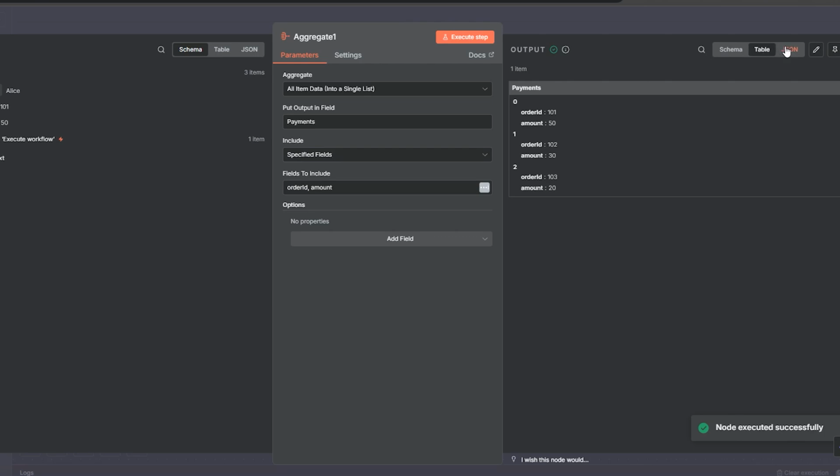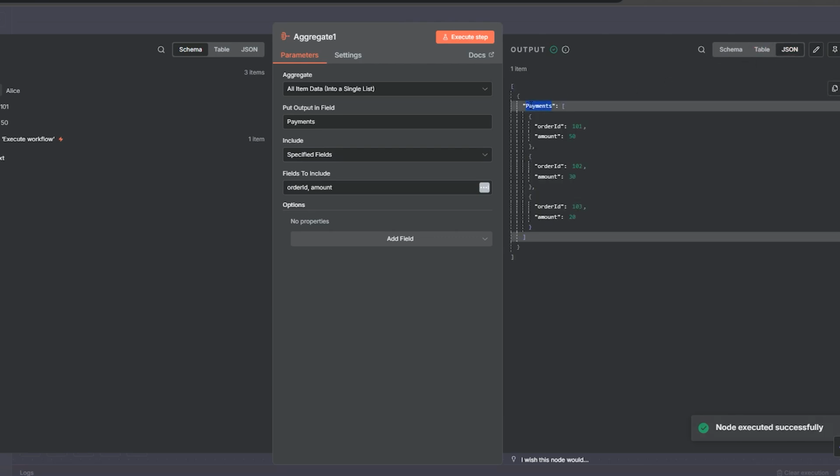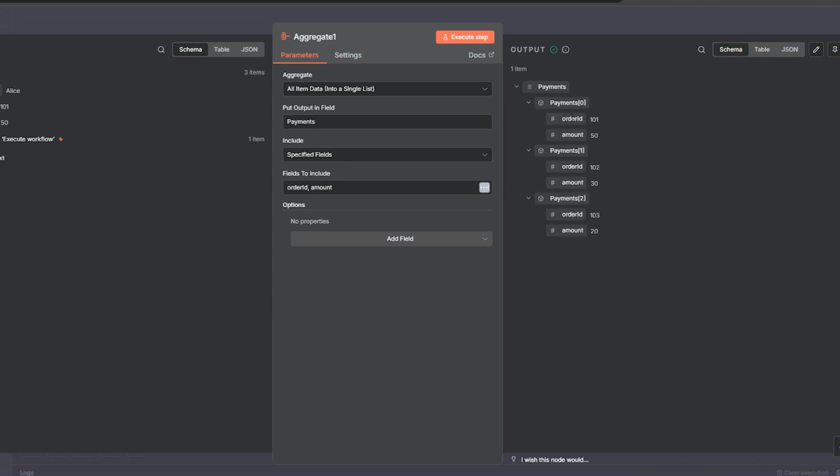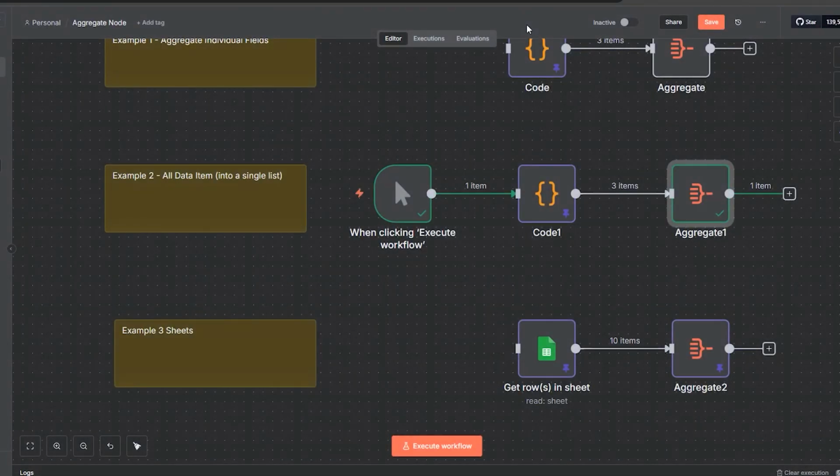So then what you see over here, we go into our JSON, we have created something called payments, and it only has the order ID and amount. Order ID, amount, order ID, and amount. Again, if you go into this table, we have payments over here, and then the schema, we have order ID, amount, and all this is under payments. So I created something called payments, including specified fields, order ID and amount. And again, you can see the difference on this side of things.